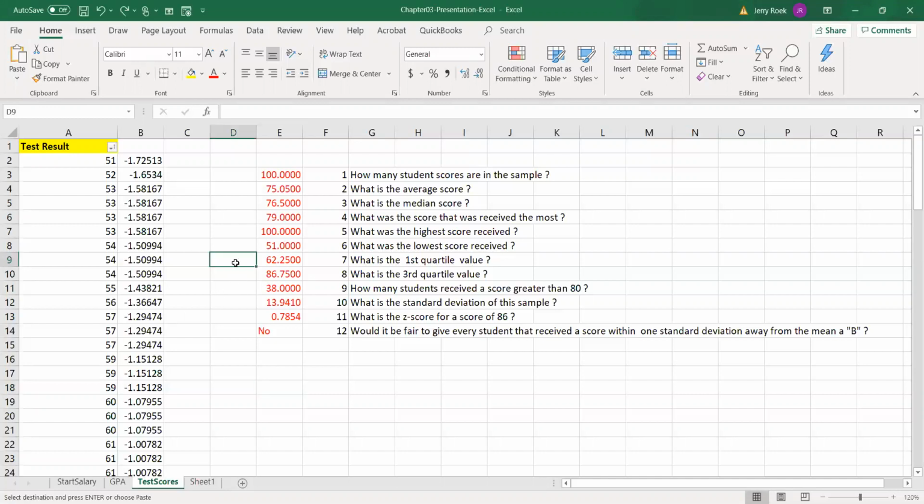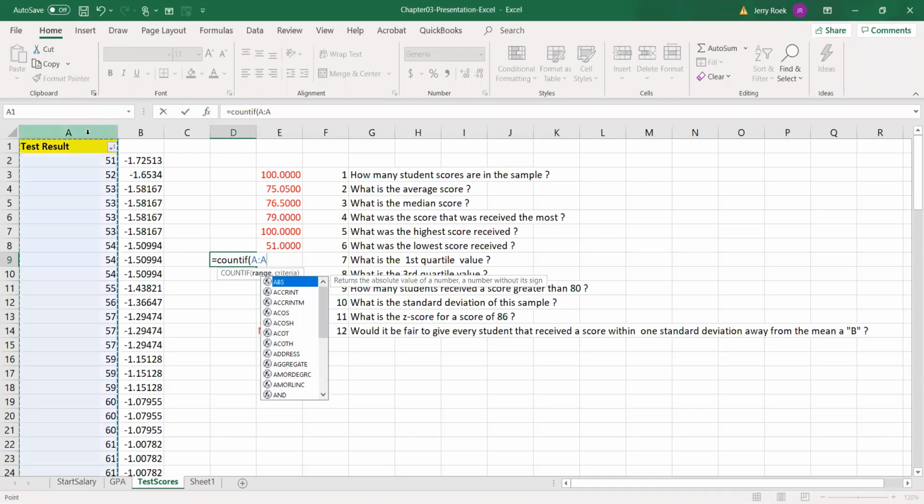Let's try it. I'm going to go here in cell D10-9, and I'm going to do equals COUNTIF. What's my range? Again, always A, comma, open double quotes, less than, well, less than what? Double quotes, I put an ampersand here, E9.